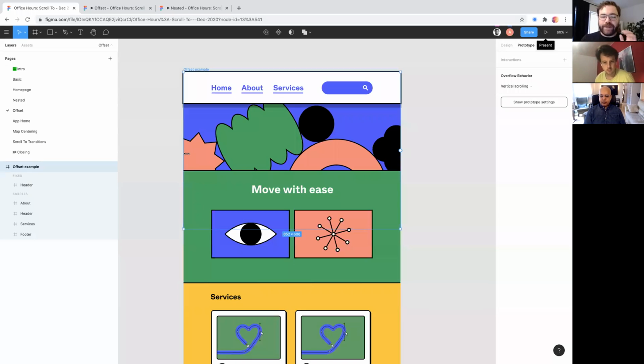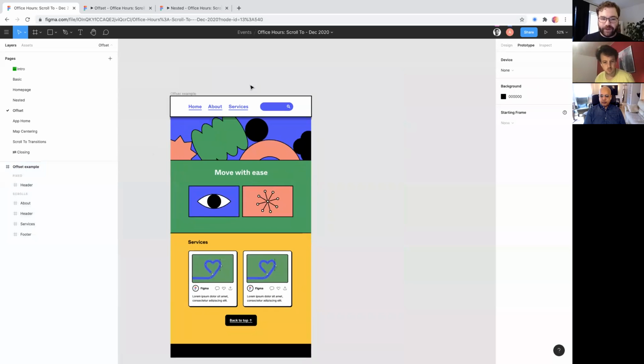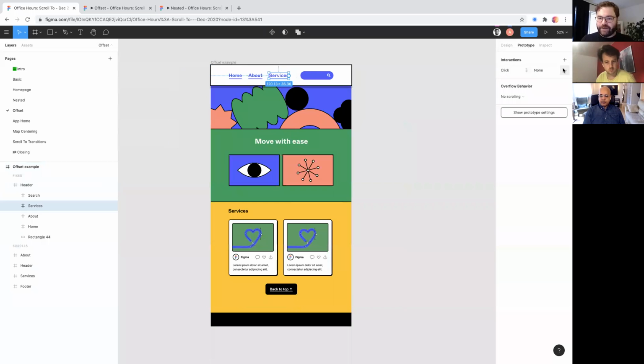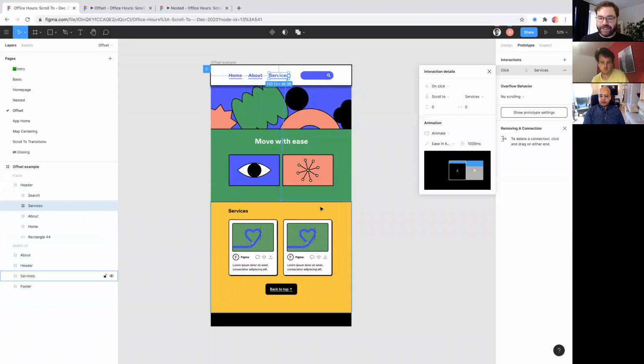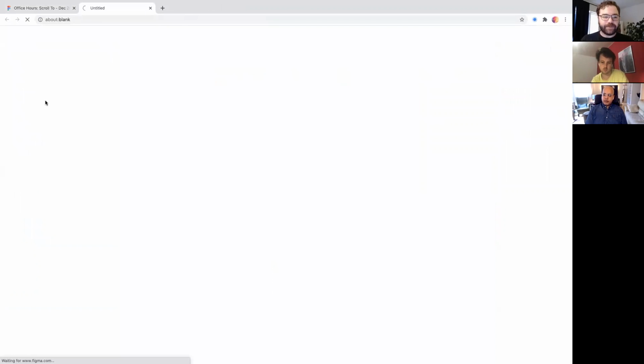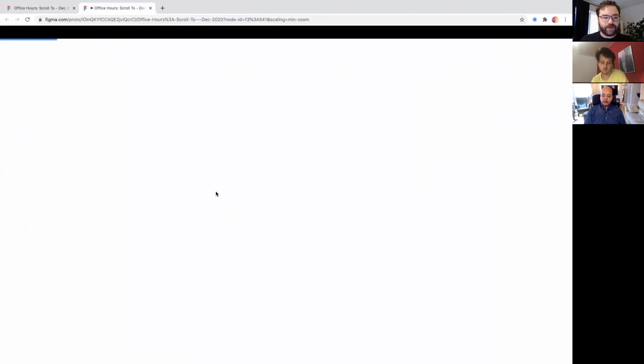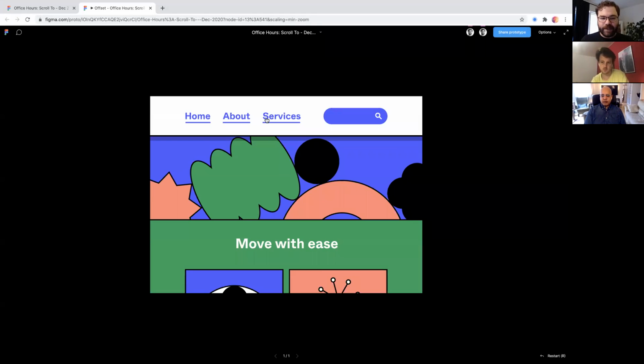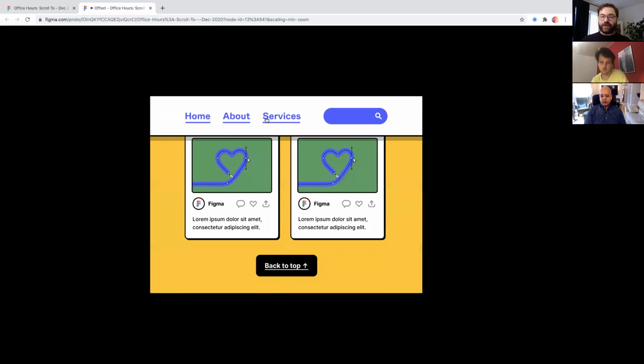So if we try to recreate that same example as we did before, let's go ahead and grab our services button. And I'm going to make this a scroll to down to that services section again. So same behavior as we did before. Let's go ahead and look at this example. I'm just going to close those. There we go. Awesome.